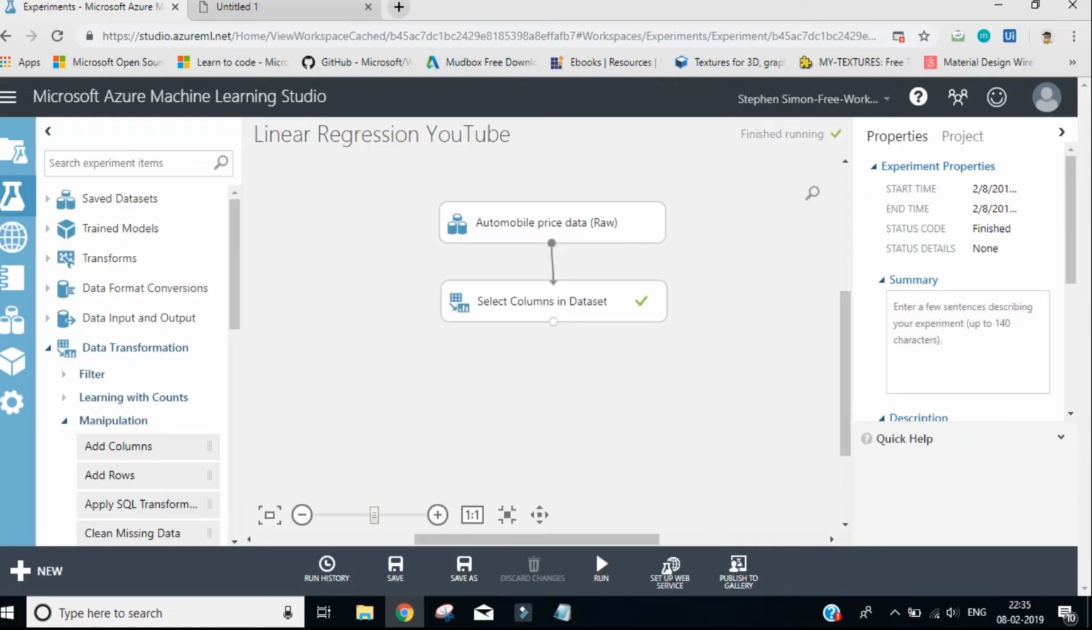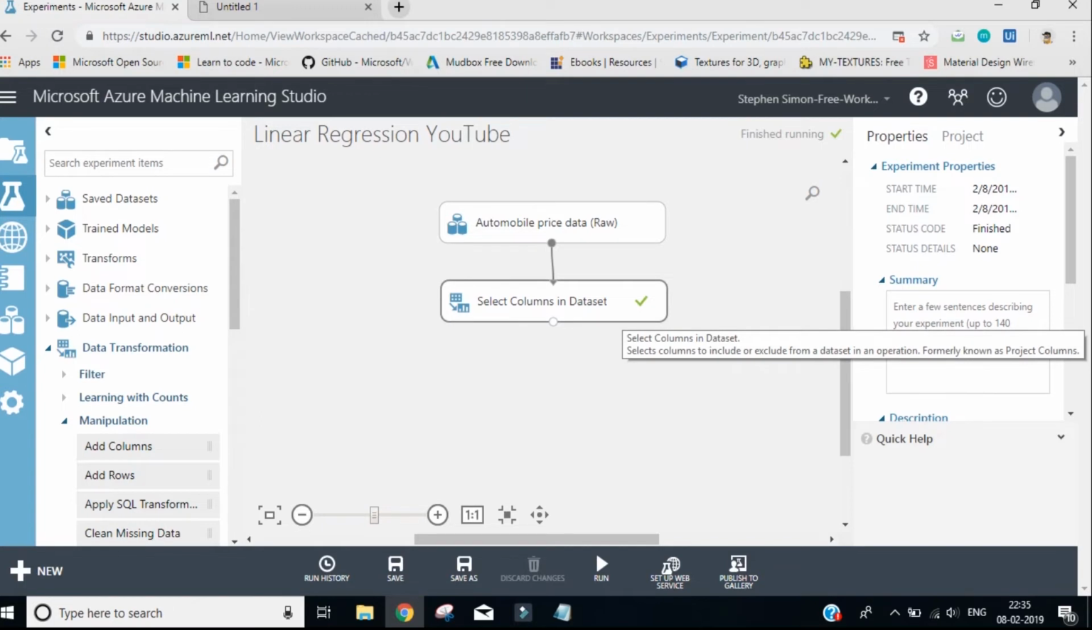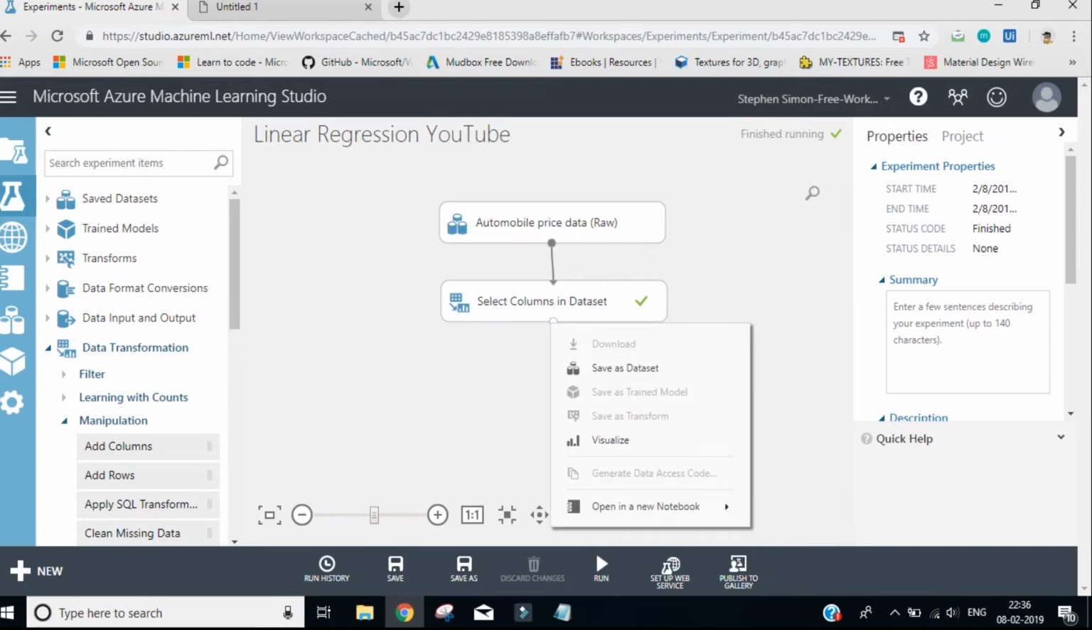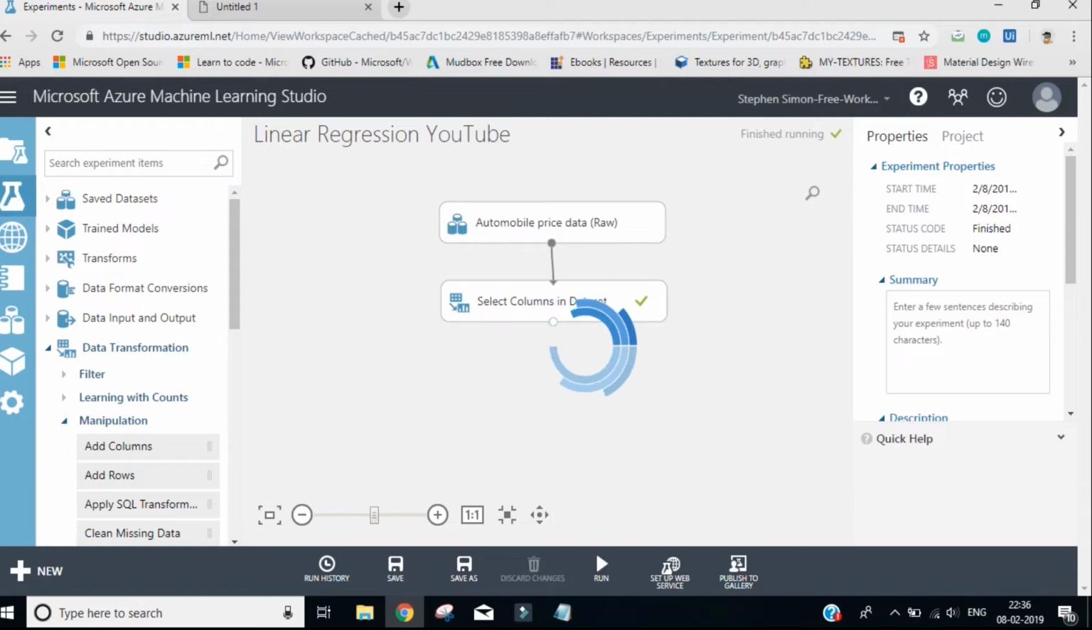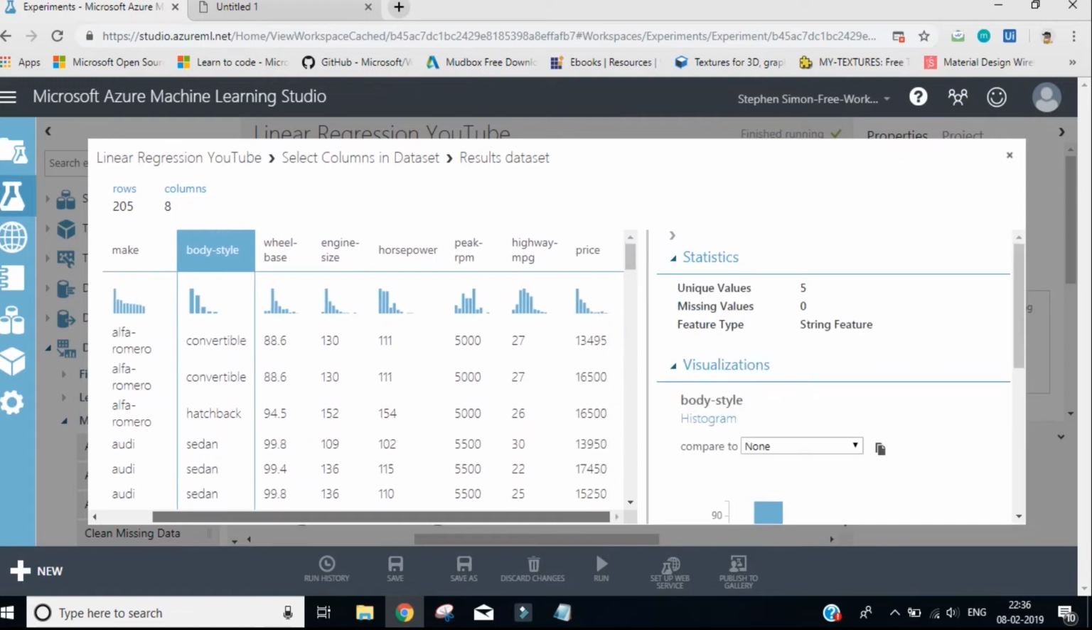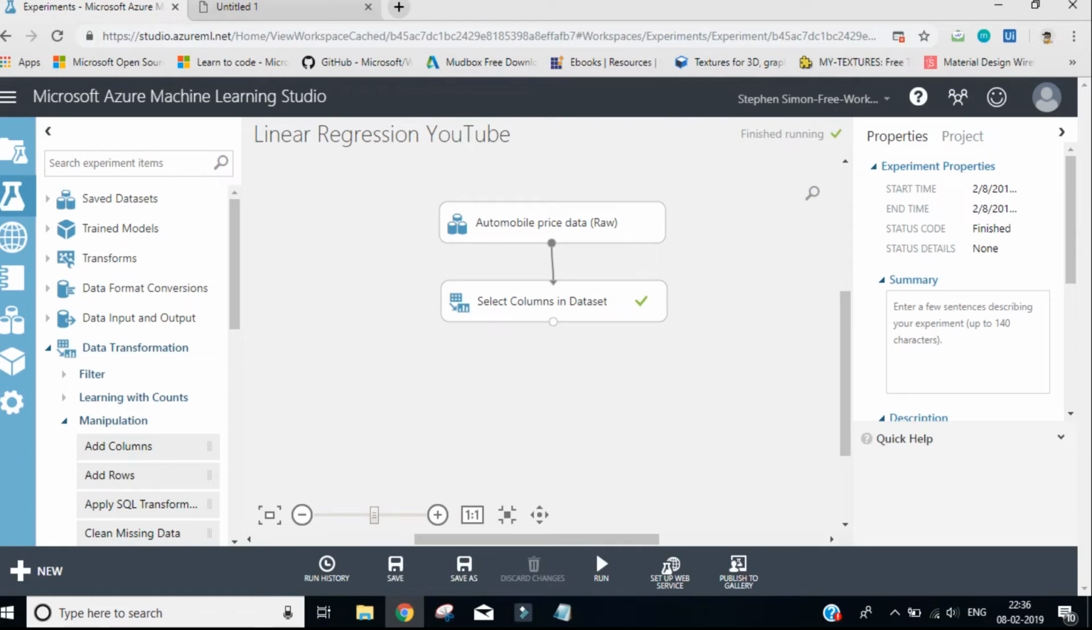You see at the top, it finished running, and now see the module that got executed has a green tick, right? So I'll right click on the output node and click on visualize, and now we have only 8 columns: make, body style, wheelbase, engine size, horsepower, peak RPM, highway MPG, and price. Now we have selected the columns, but there are possibilities that we might also have some missing values. Let us look at the data once again.